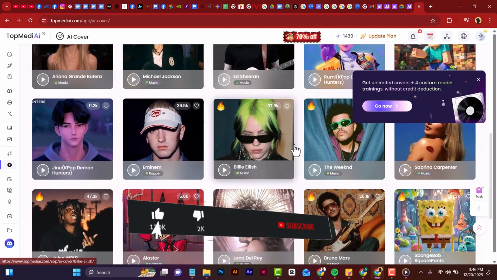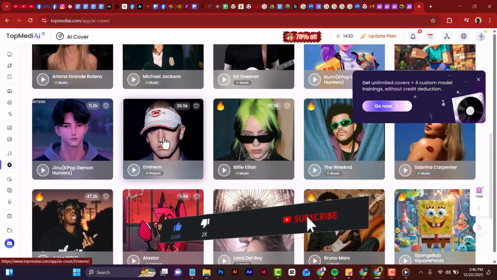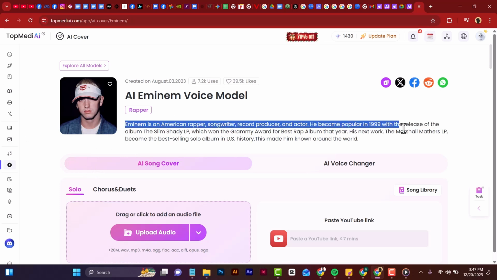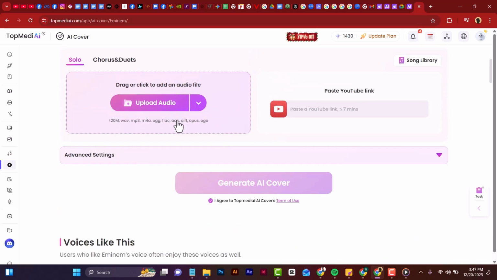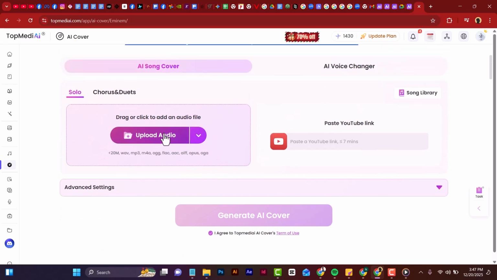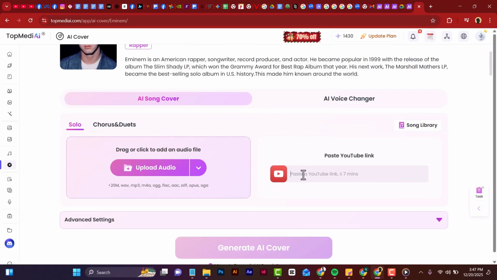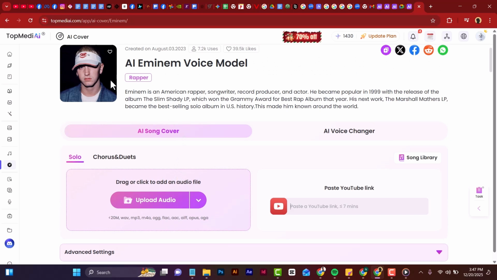So from this one, I'm going to pick Eminem, and let's see. So as you can see here, I've picked Eminem, and then it's giving a profile of who Eminem is. So here now you can upload your track. So I'm going to upload a track here, or you can even paste a YouTube link and then it will create a cover that sounds like Eminem.